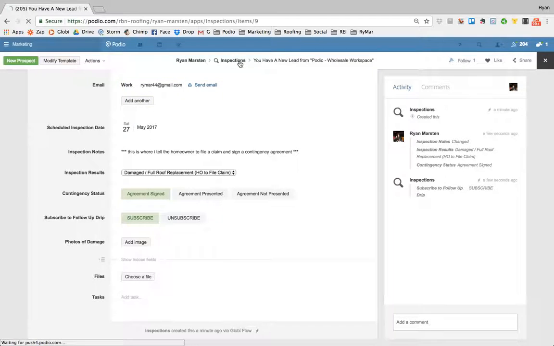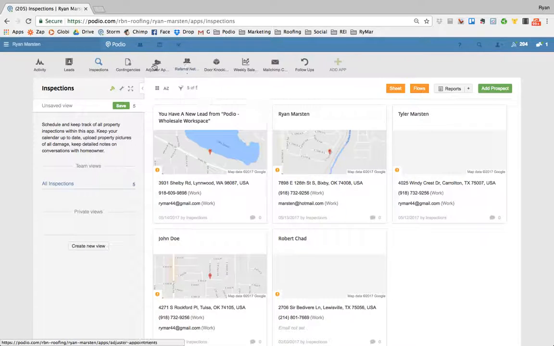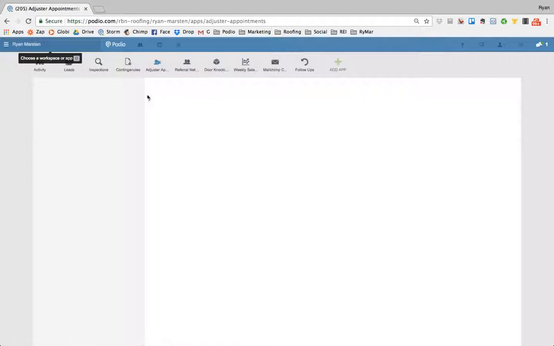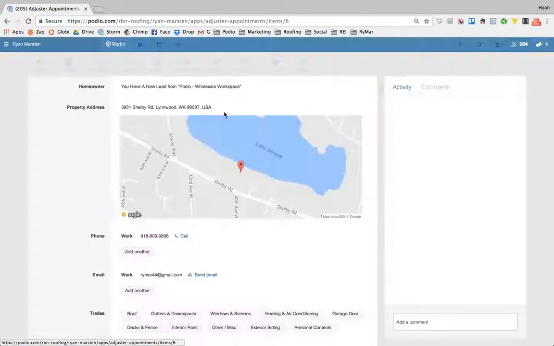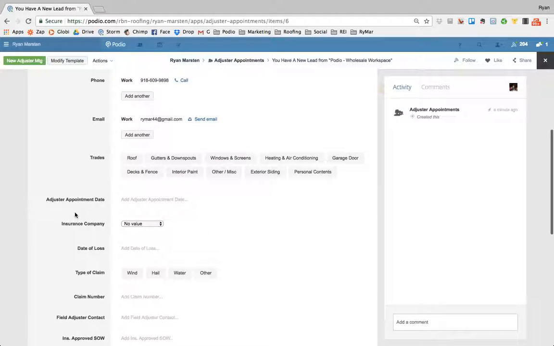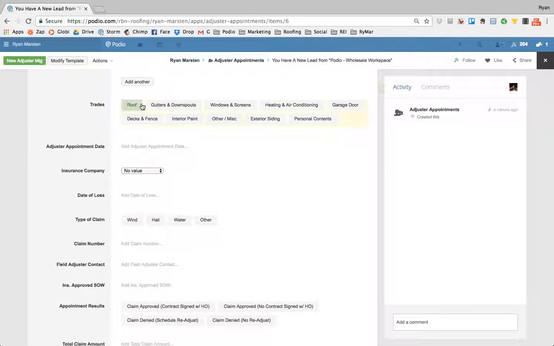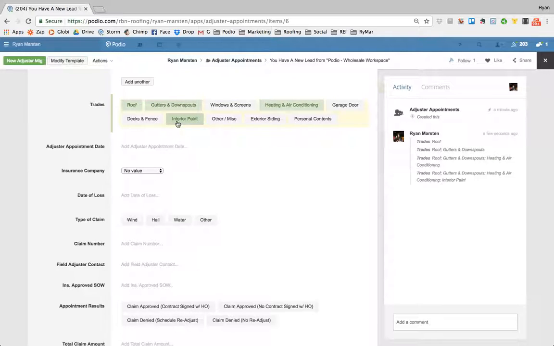I should create a couple of items for us right over here in adjuster appointment and contingencies. So under the adjuster appointment, there it is. Again, it pulled everything over. You're going to want to update this based on your inspection that you just went on, and let everybody know or keep notes for yourself what the scope's going to look like.